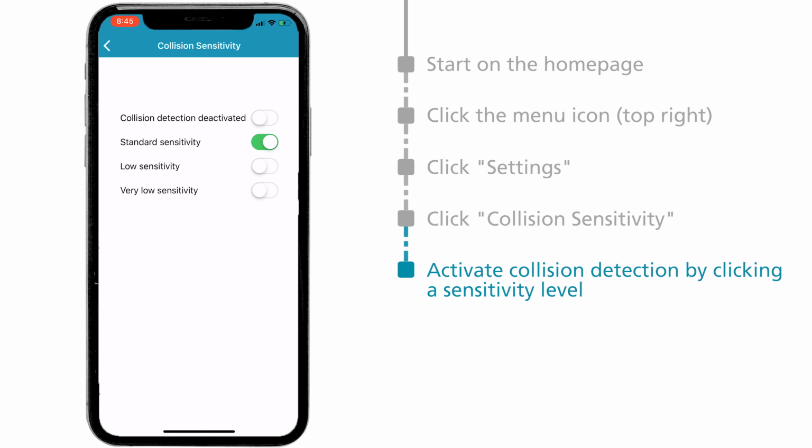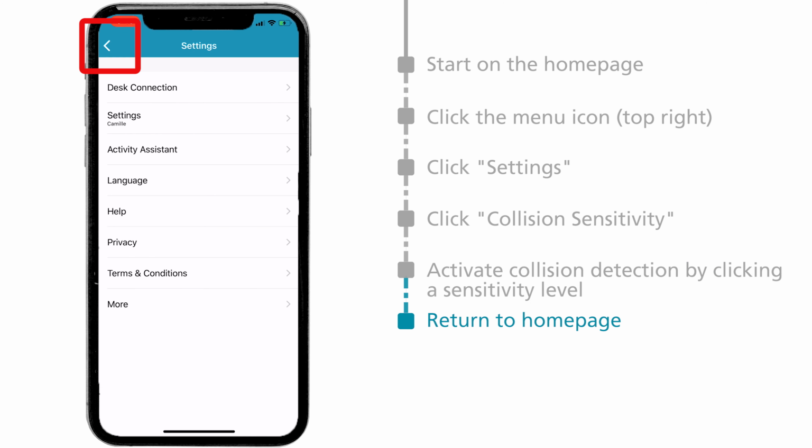And as soon as I click that toggle, the deactivated toggle from the top section goes back to the left, meaning that the collision sensitivity settings are set to on. And then you've successfully changed your collision sensitivity settings. So now I'm just going to hit the back arrow and go back to the home page.